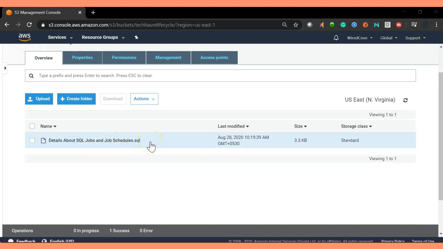This is basically a SQL script, so that you can get all the SQL jobs scheduling. The content inside this SQL script will give you all the job details. So this is not part of this course. That's fine. Just consider it a file, and I have uploaded it into one of our buckets.